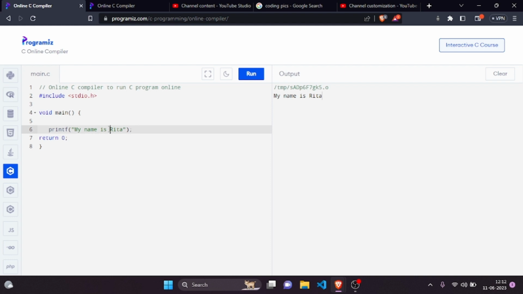Anything you want to print here, type like 1 2 3, a sequence of characters, or a semicolon. Just write anything you want to print inside inverted commas and run this program. Whatever you have in your printf function, you also get in your output.